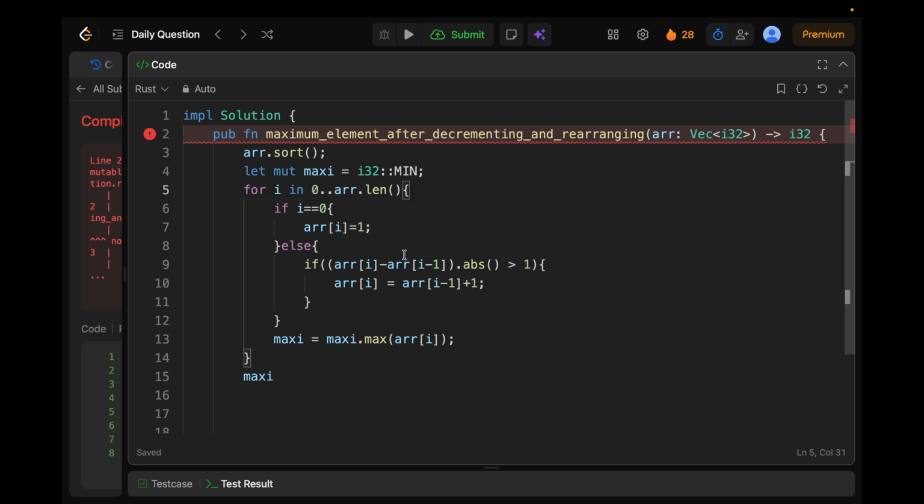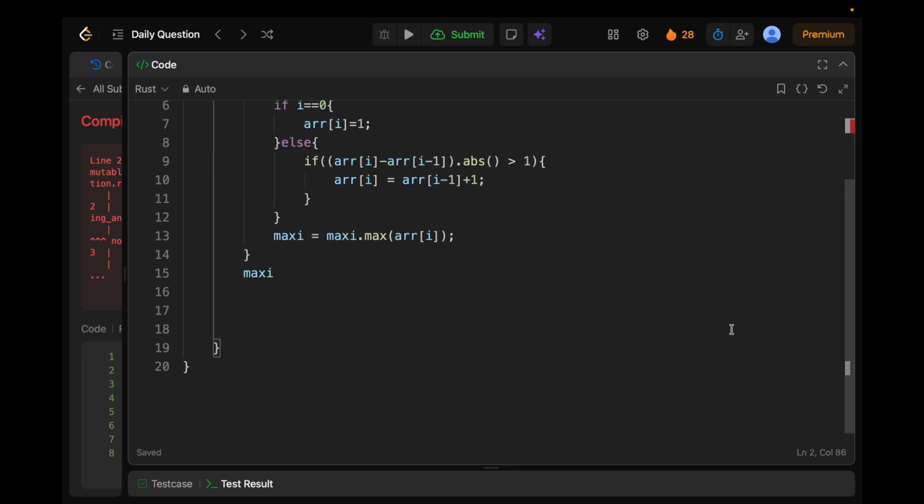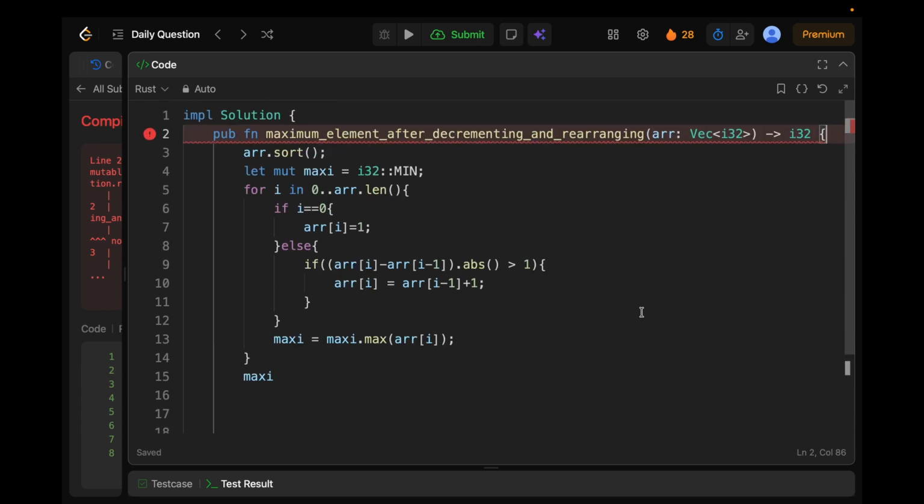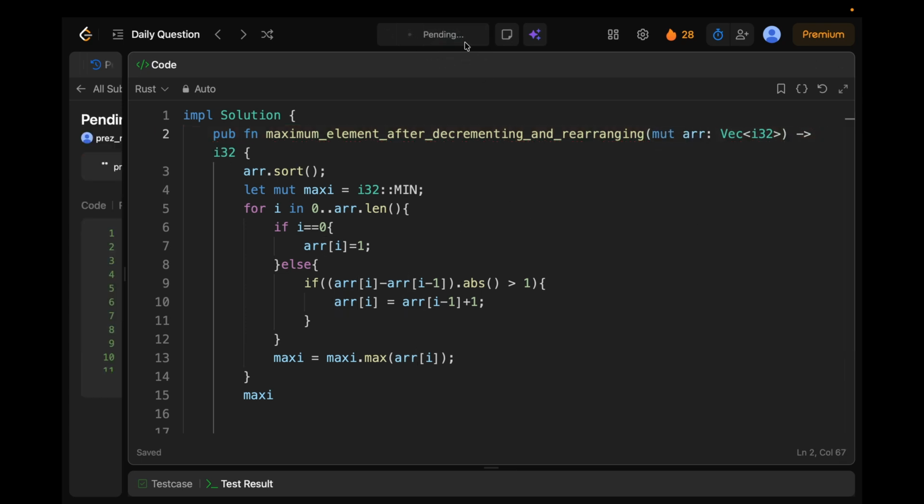Let me see what the error is. So I sort my ARR, then I create a mutable variable maxi, which is of type I32, set to minimum. Then I iterate for I in 0 to ARR.length. If my I is 0, in that case, okay, I need to put this ARR as mutable. Let me submit this again.